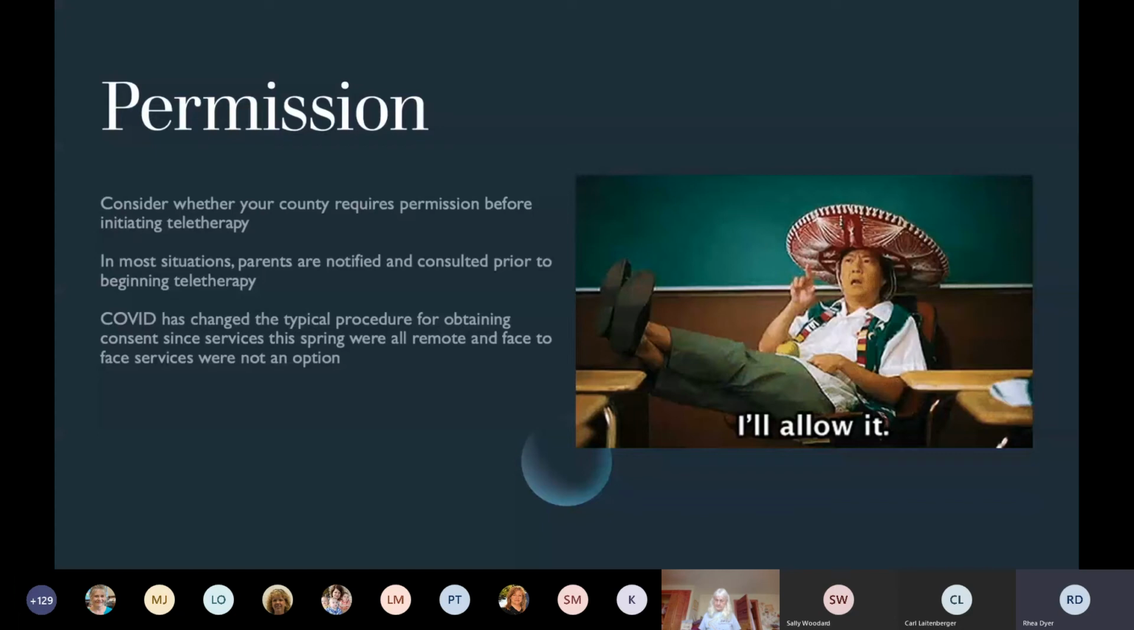Under traditional circumstances, when we're providing teletherapy at the school, all of our parents are notified via a letter and we have consent and things like that. And we really probably should have that if you are initiating teletherapy in a remote learning circumstance as well. But again, that is a county decision. So if you're a lead or someone who's going to be in the decision-making situation, you might want to consider it before you initiate teletherapy services.